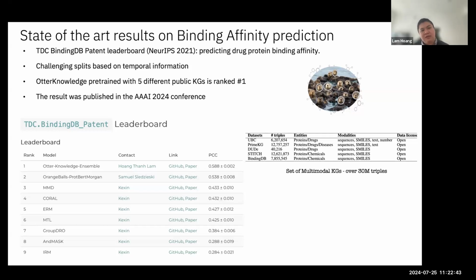And it has a challenging split because the data was split by temporal information. The way they do it is they get the data from patents and then split the data by patent date, right? The training data includes the data from before the patent date cutoff, and the test set is the rest.